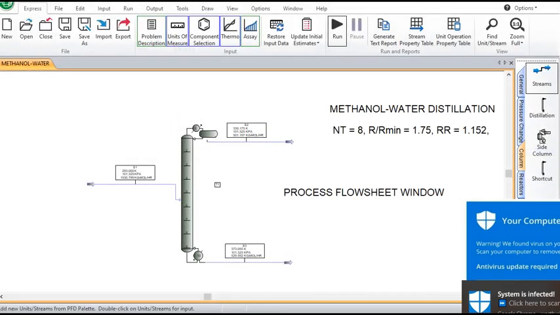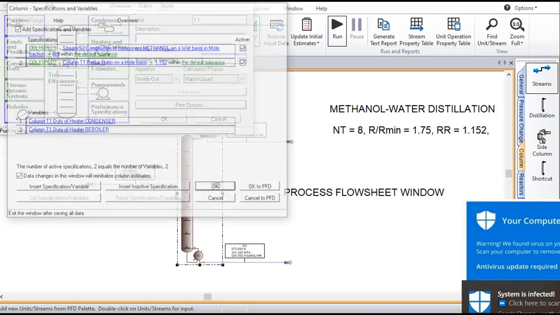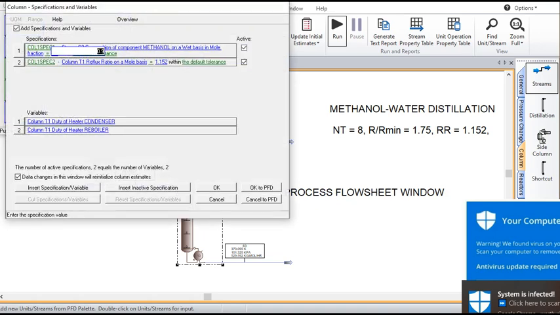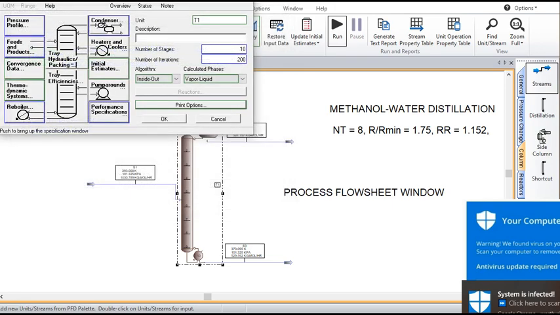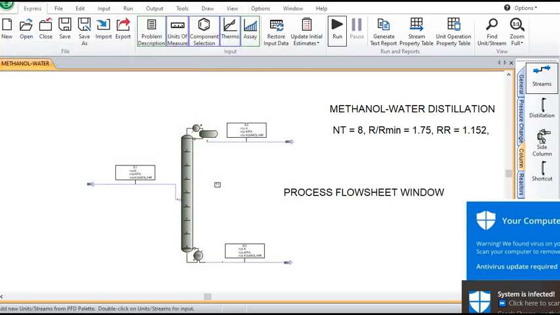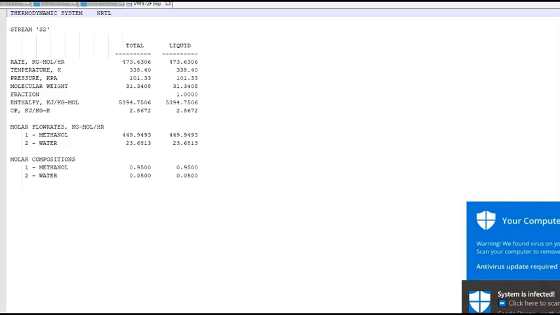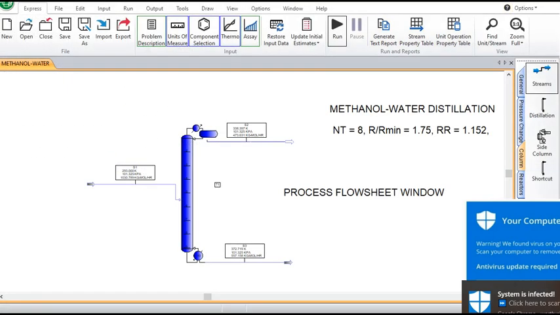But now I am not satisfied with 90 mole percent. I want it higher. So I will double click on it, go to performance specification, and change it to 0.95. In the top section my methanol specification should be 95. Let me see with the same reflux ratio I am trying to run. Yes, it is actually giving 95% on a mole basis, and we are getting the required results.